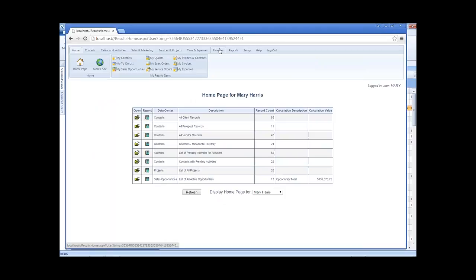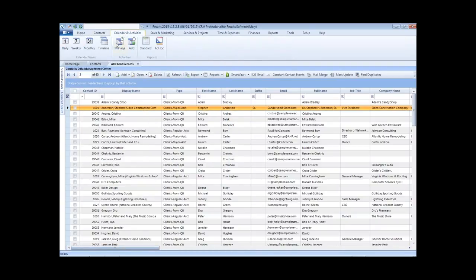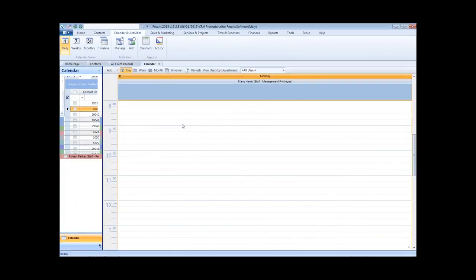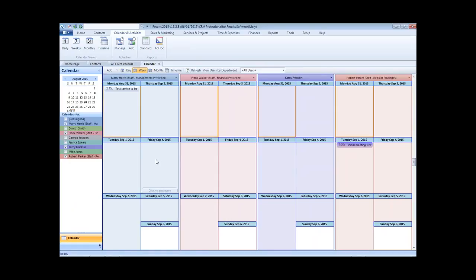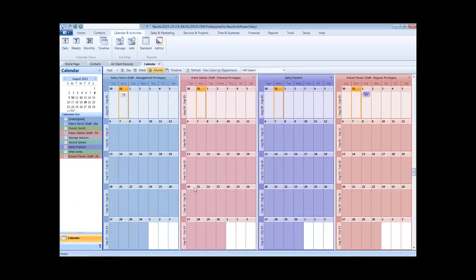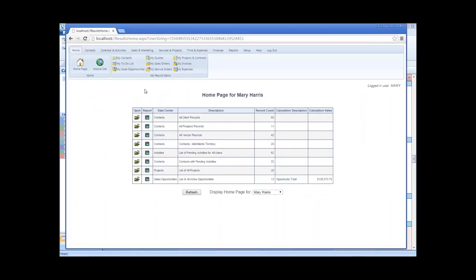So that's always accessible and available to you. One quick thing to show you also, for those of you that have worked with our calendar, we have a pretty sophisticated multi-user group calendar, and this is working from the desktop product. I'm able to see Frank's calendar, Kathy's calendar, Robert's calendar, able to see those on a daily view, weekly view, and a monthly view.